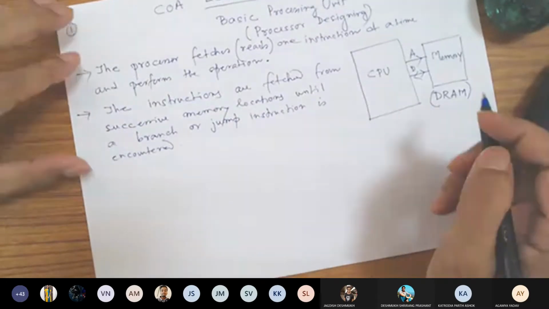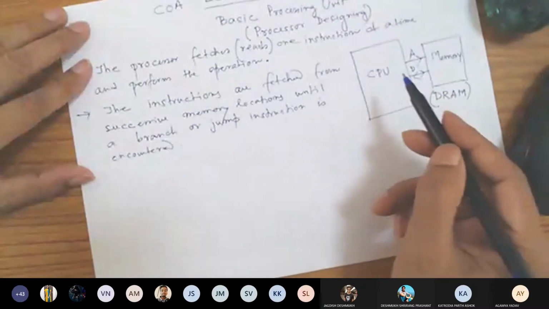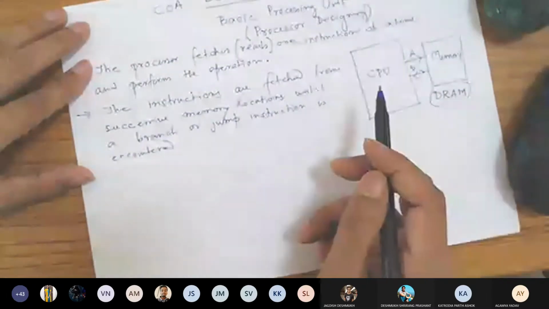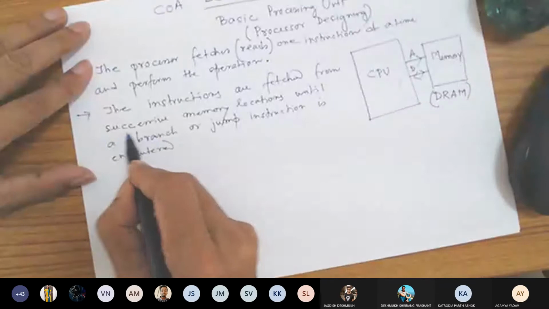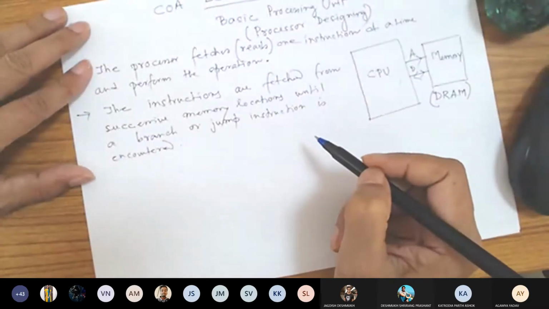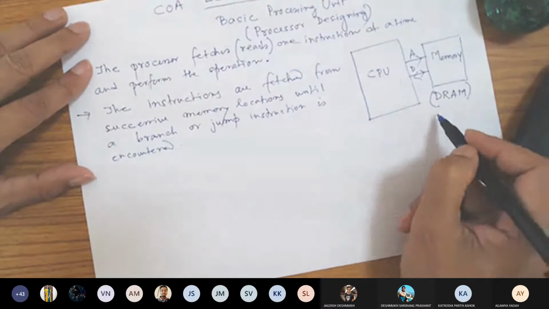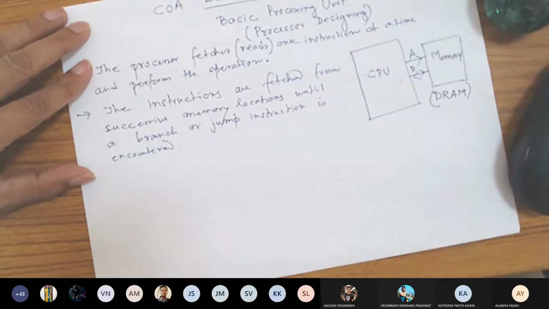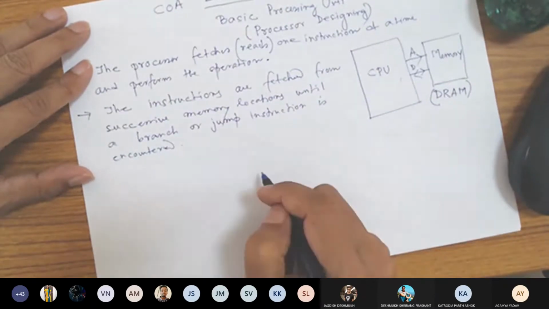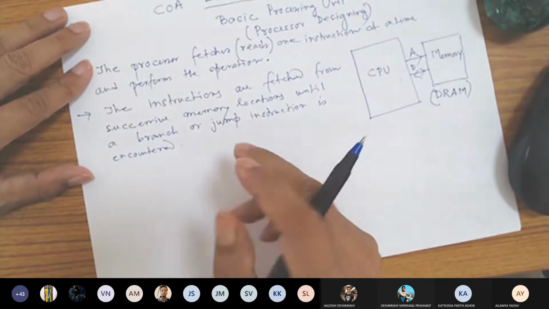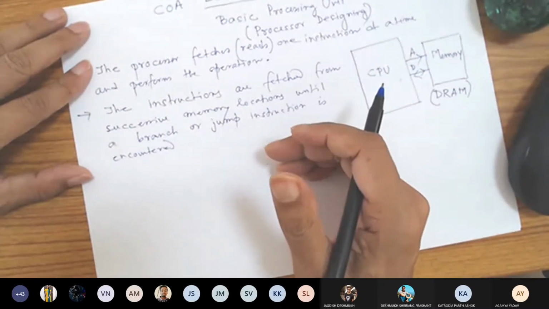That we fetch the instruction serially, one by one. And these serially means the successive memory locations. They are stored in successive memory locations. You have 10 instructions. You will not store them one in here, another one after 10 locations, another one after 15 locations, something like that. You will store them in successive locations.